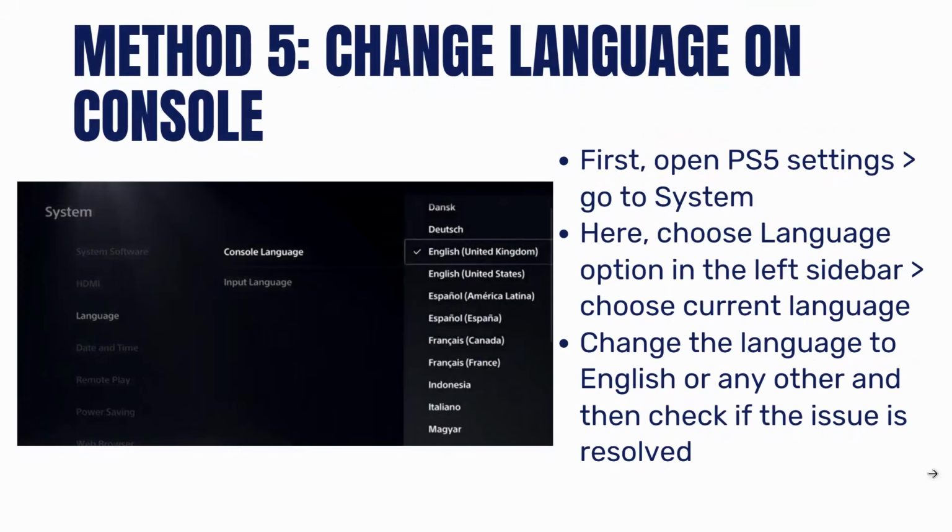If not, the next solution is to change the language on the console. For that, first open PS5 settings or go to Steam. Select language options in the left sidebar. After that, select current language. Now change the language to English or any other and then check if the issue is resolved.